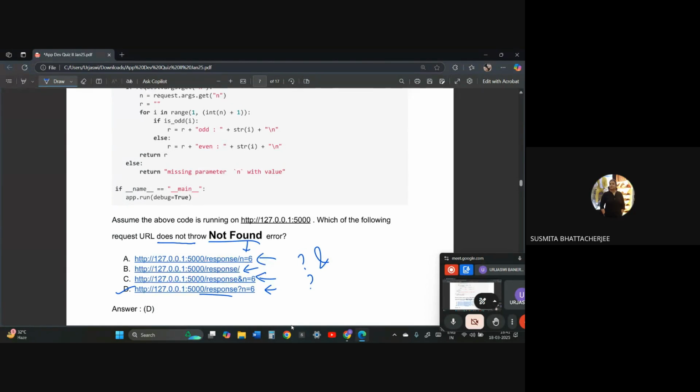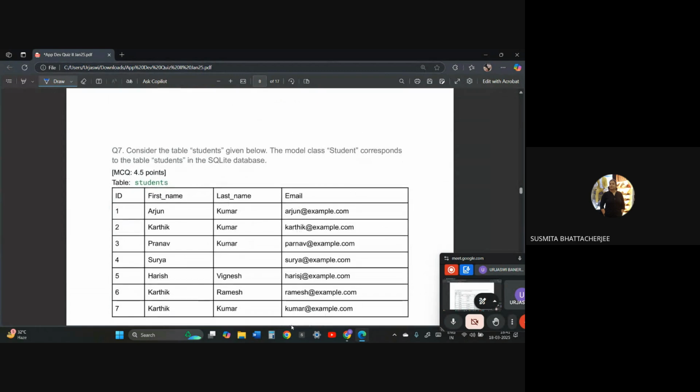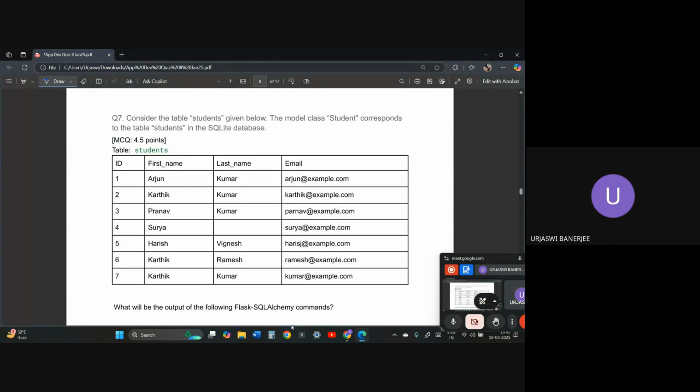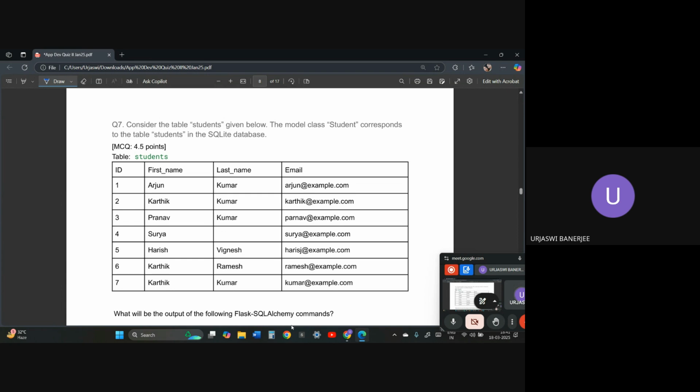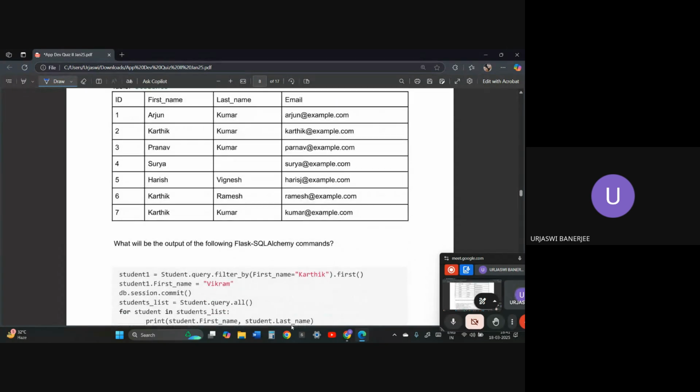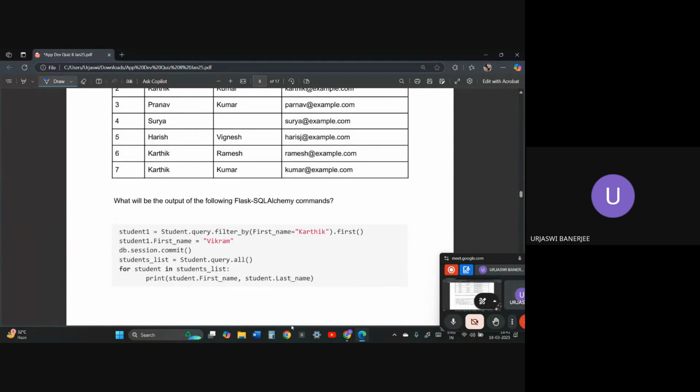Okay, so this is the Flask SQLAlchemy question. The model students maps to the table students in the SQLite database. So we have a first name, last name, and email. What will be the output of the SQLAlchemy command? Student one equals student dot query dot filter by first name equals to Karthik, dot first, and then that first name will be replaced by Vikram, and then we are committing.